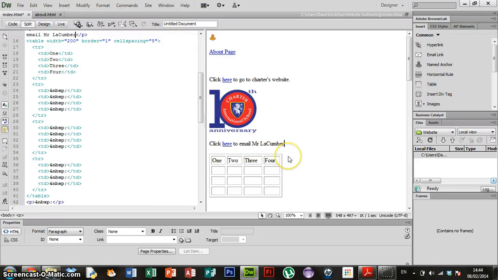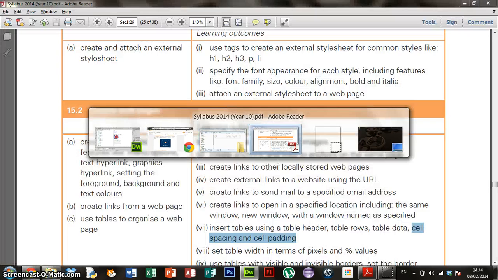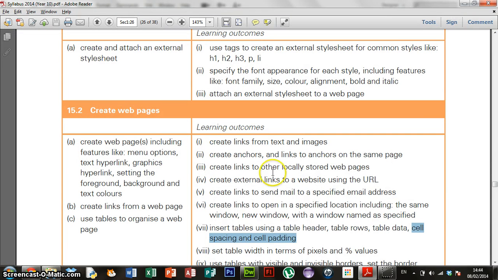Okay, welcome back to part 2. Unfortunately, part 1 was cut short because I ran out of time on the free software that I'm using. But anyway, we were looking at inserting tables and looking at cell spacing and cell padding.